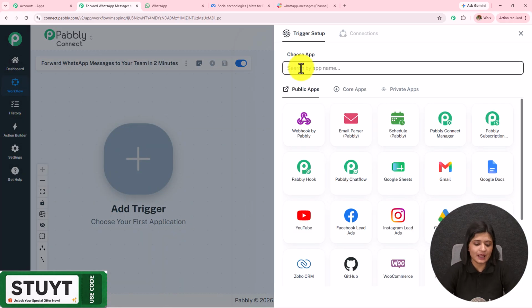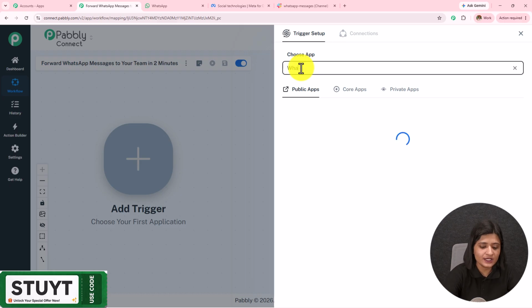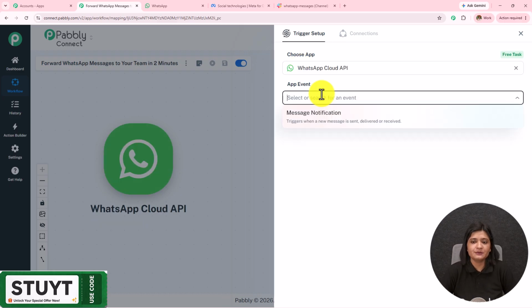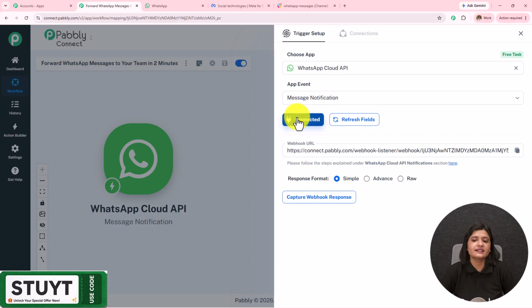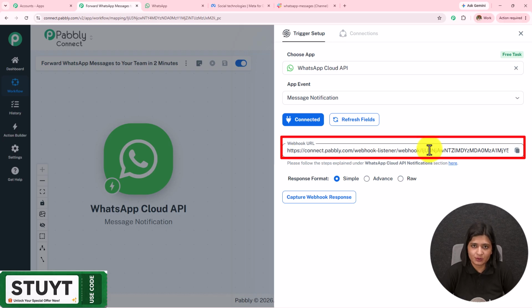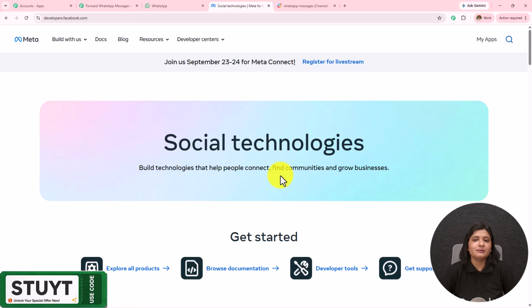Here in my trigger application, I will be taking WhatsApp, and in my trigger event, I am going to select message notification and then click on connect. Now I need to make the connection between WhatsApp Cloud API and Pabbly Connect, for which a webhook URL is provided to me. For this, I'm going to open Meta for developers.